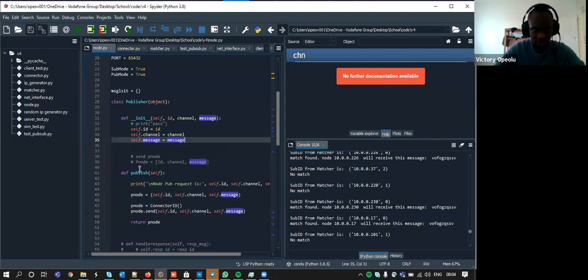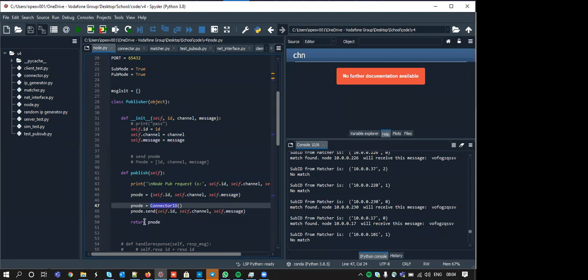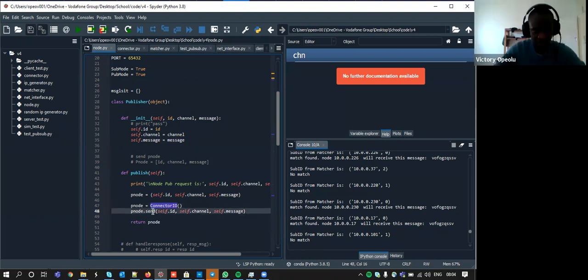So now the idea is when it's in publish mode, you want the reference. I'm referencing these things: the ID, the channel, and the message, and I'm sending that to the connector IO class, which is supposed to handle connections. This is to initialize the connection, the connector IO, which I don't think I used to do in the past. Then you want to send the identity that we created here to the matcher and then just return P node.